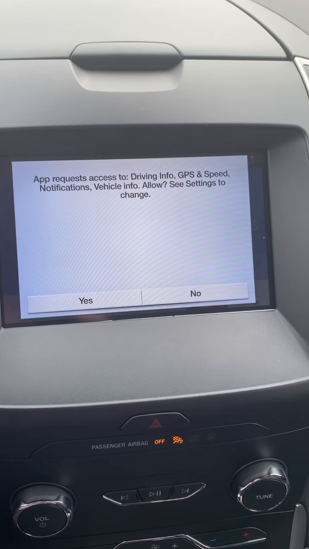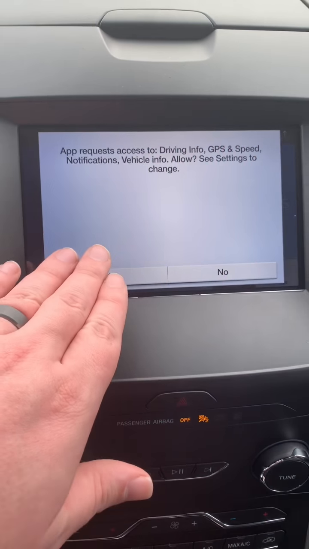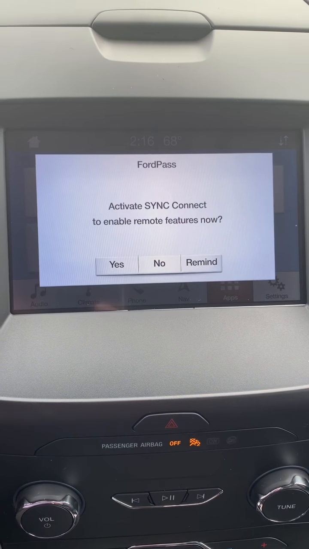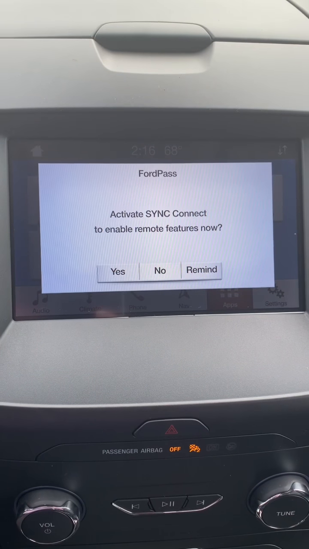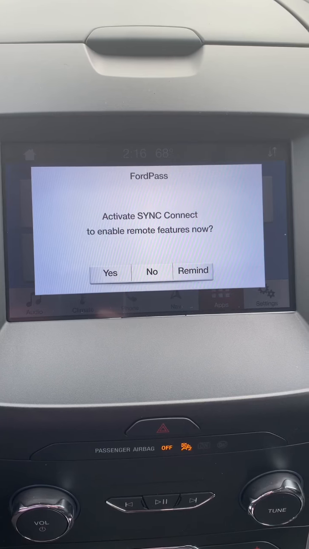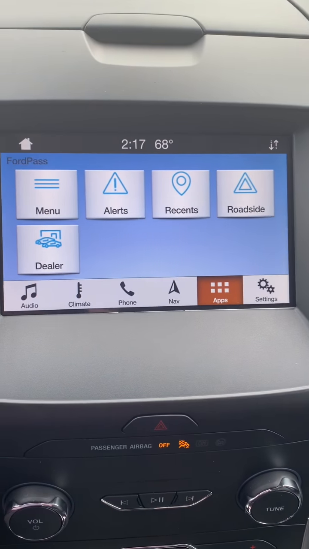After a couple minutes, it'll ask you to request driving info, GPS speed, click yes. Activate Sync Connect to enable remote features now. You can see here that it's asked me to activate Sync Connect to enable remote features. We want to do that, so we're going to go ahead and click yes.